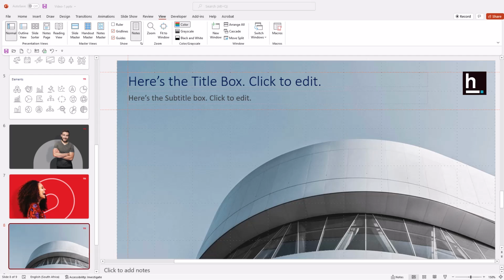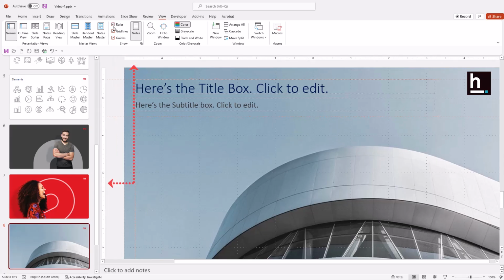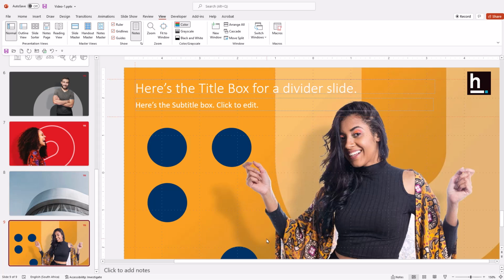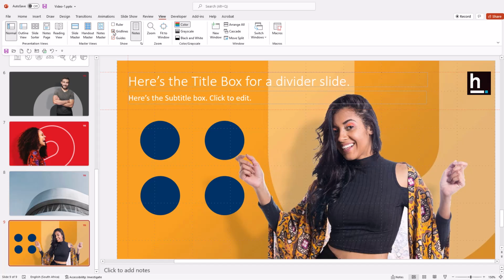Small rulers separate your designing area in the center of your screen from your slide navigation pane on the left and your ribbon at the top of your screen. These rulers come in handy when you want to align different objects and elements on your slide. If you want to show or hide your rulers, go to the View tab and check or uncheck the box, depending on your preferences. For even more control over your slide's layouts, you can turn on gridlines and guides.